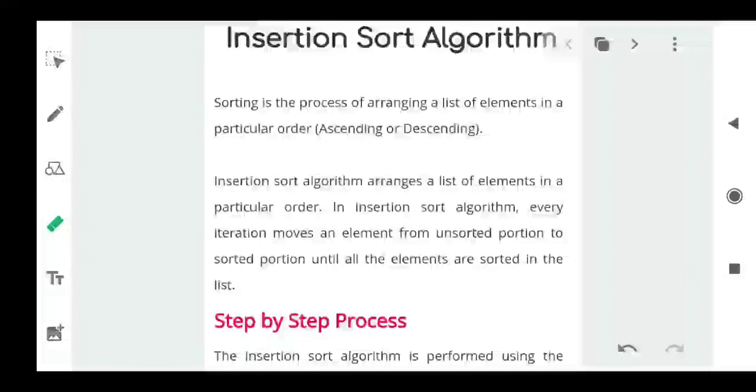My dear students, welcome back to the lectures of data structures. In this video lecture, we are going to look at the insertion sort algorithm.